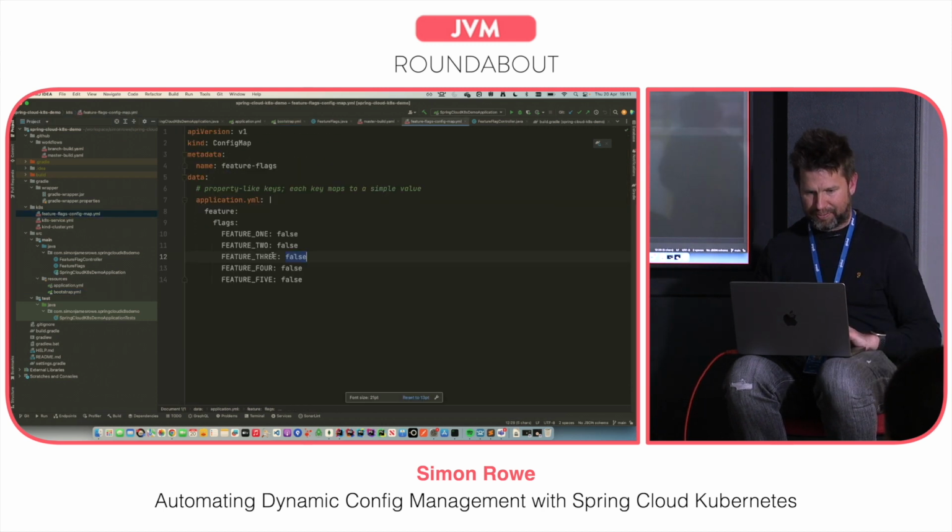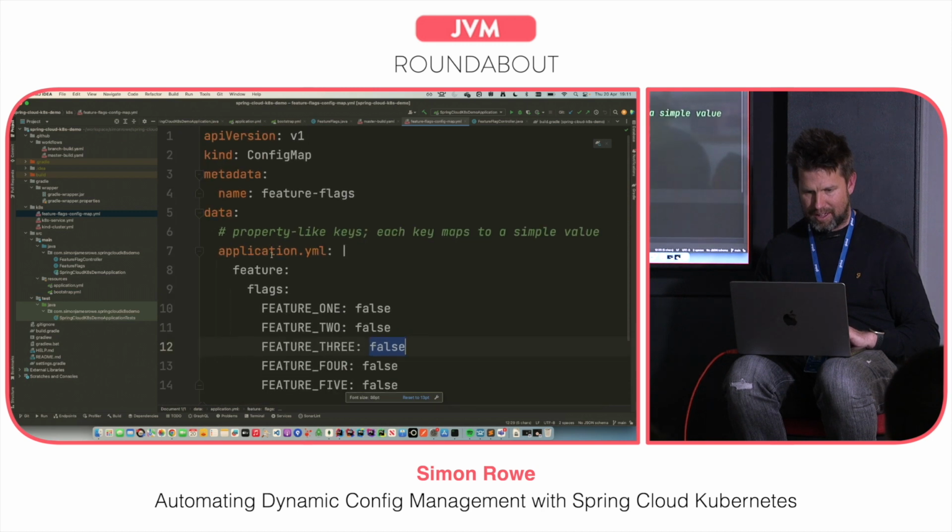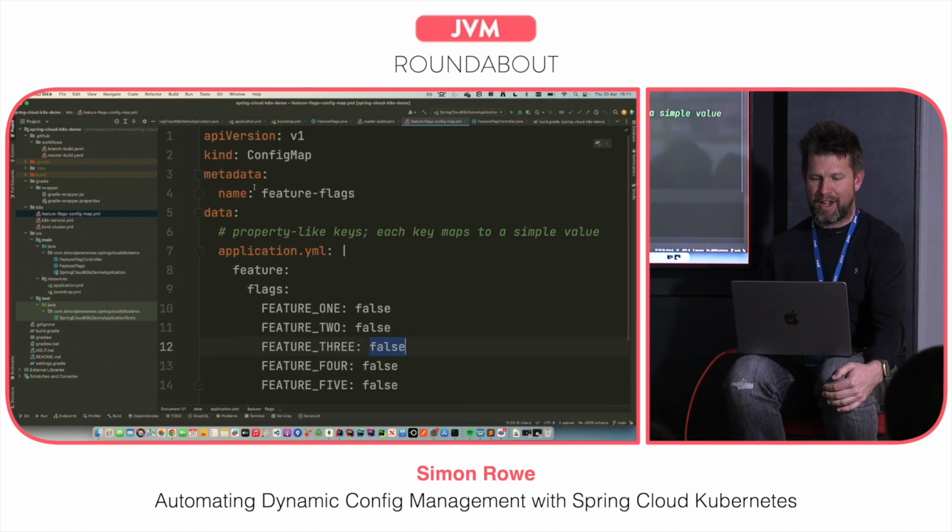So if we make that a little bit bigger. This is a config map. The name of the config map is feature-flags. Essentially, we have just one property here, called application.yaml. It's a multi-line property, and you can see it's just YAML format. So I've got feature flags.